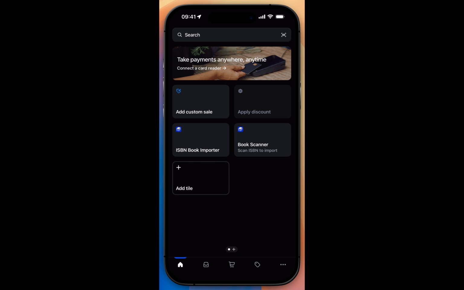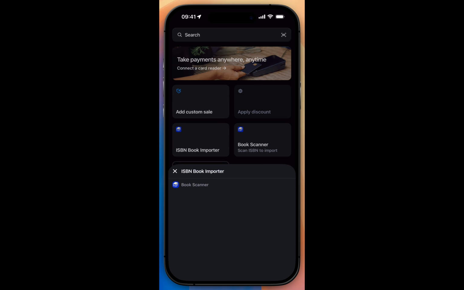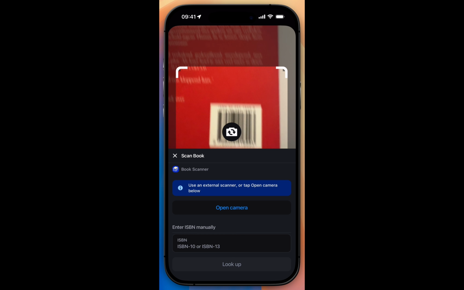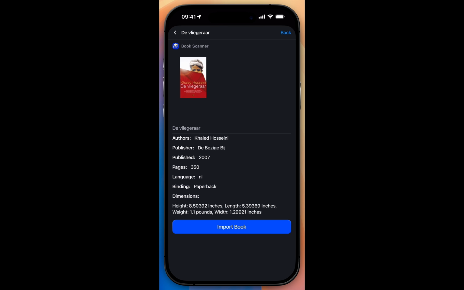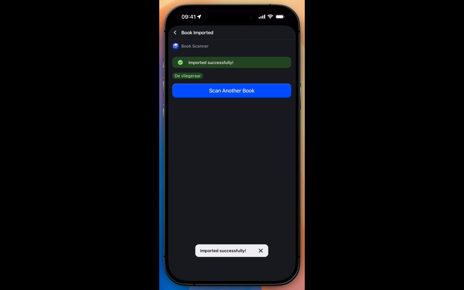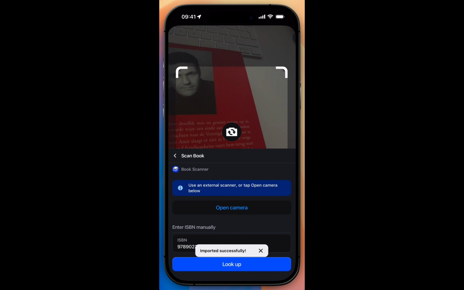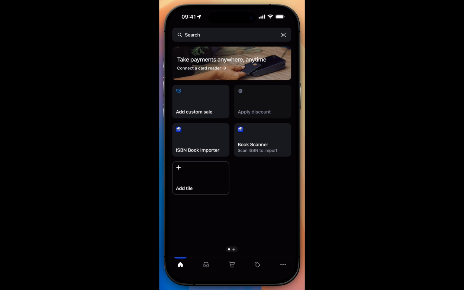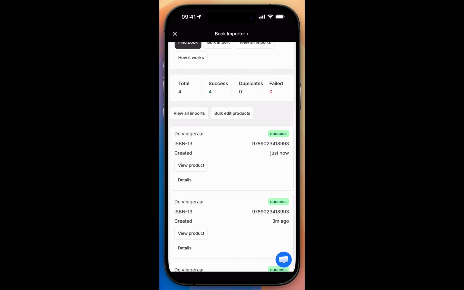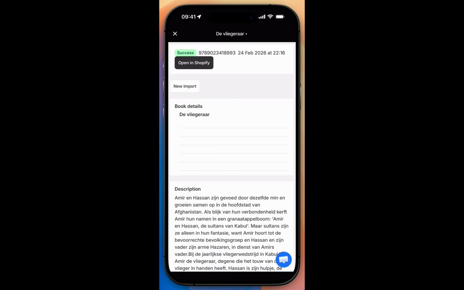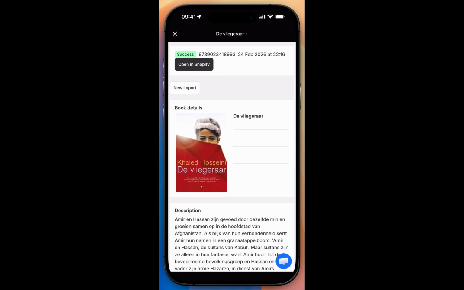Once they are added, you can scan a book by clicking on the book scanner tile and then open camera and point the camera to the ISBN code. And once it's found the results, you can click on import the book. It will take a few seconds and then it is imported, and you can click back to your home screen and then on the ISBN book importer. This is the name of the app. It will bring you to the app in your store, and then you can scroll down and you will see here that this book is imported.